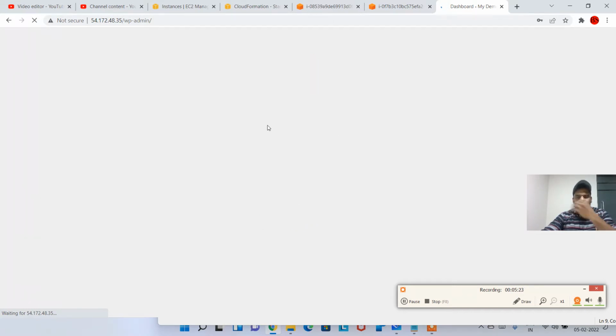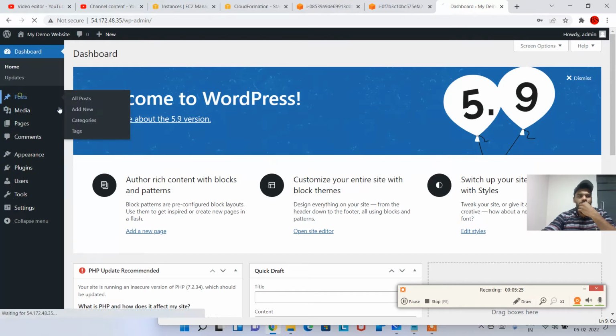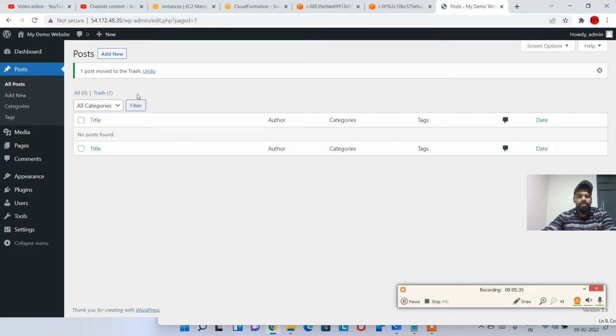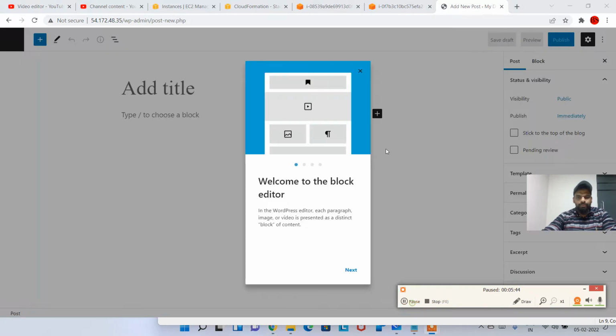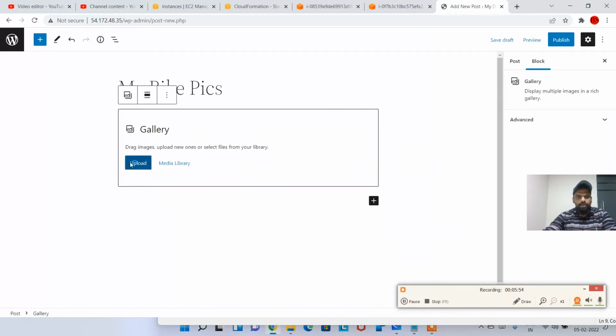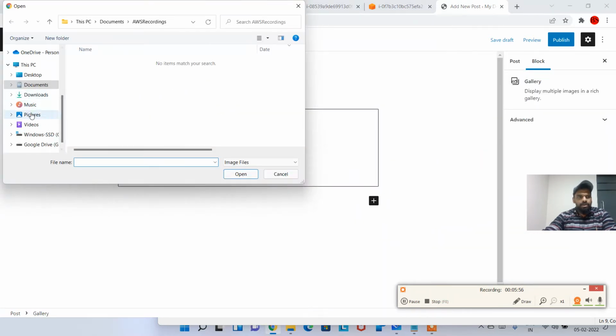What I'm going to do is delete the hello world post, click on pause, and then I'm going to add two pictures which we did earlier. Click on bulk actions, move to trash, click on apply, and then click on add new. Perfect. I'm just going to close this. So here we go, my bike pics. Clicking on plus, gallery, click on upload, and here going for some pictures.